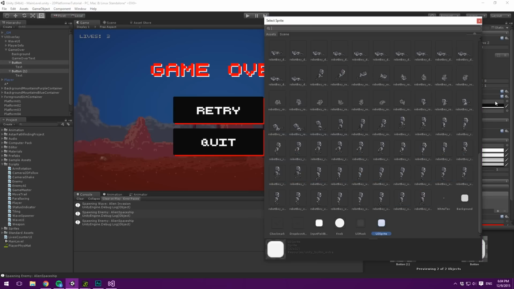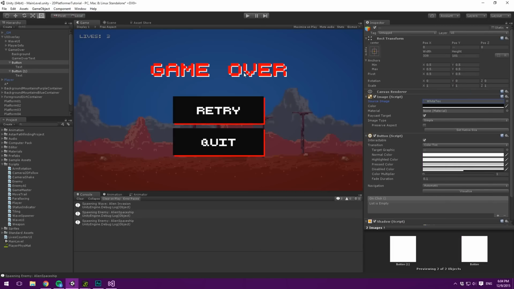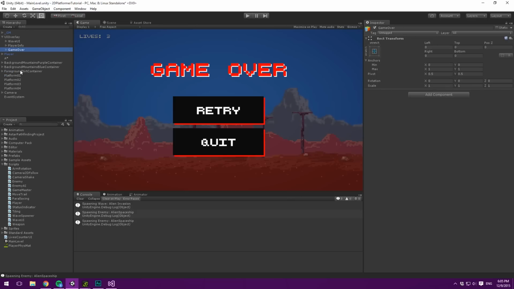We can try changing these from UI sprite to just the white texture here, to make it square. Yeah, that's much better. And I actually kind of like the look of this now. So we'll change this to the retry button, and this to the quit button. And that should be all. And let's just see how that looks in game.